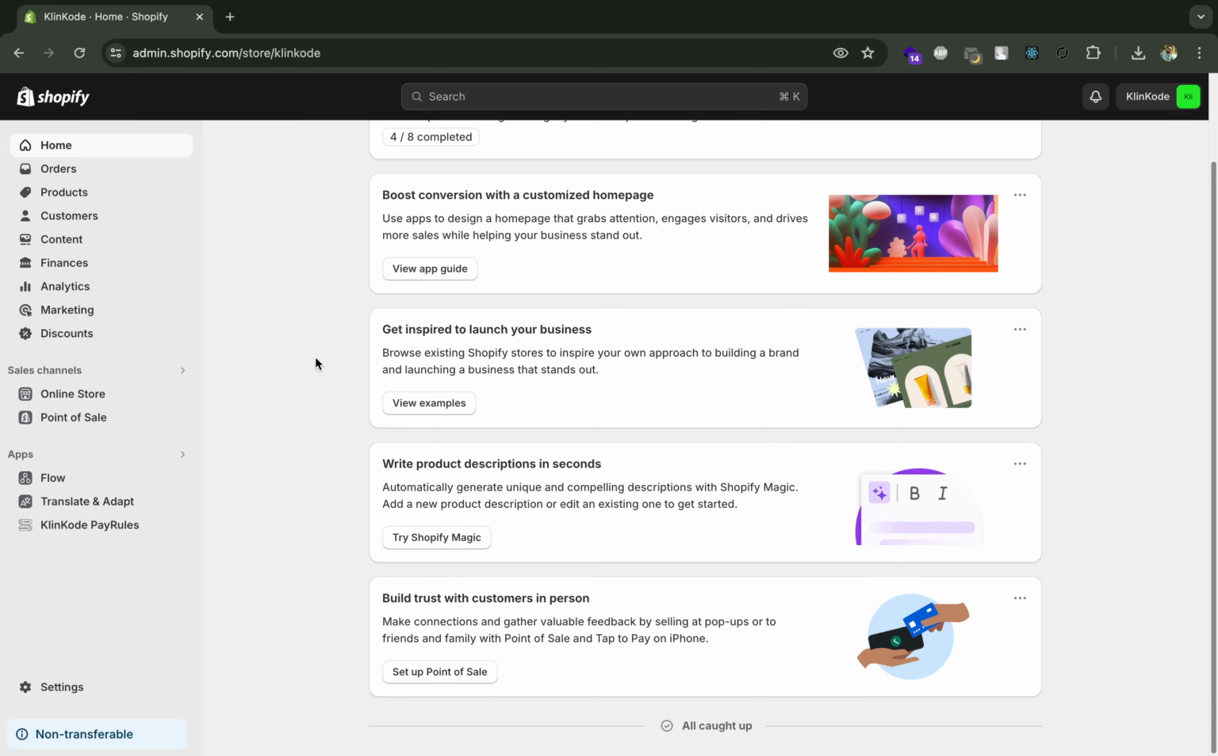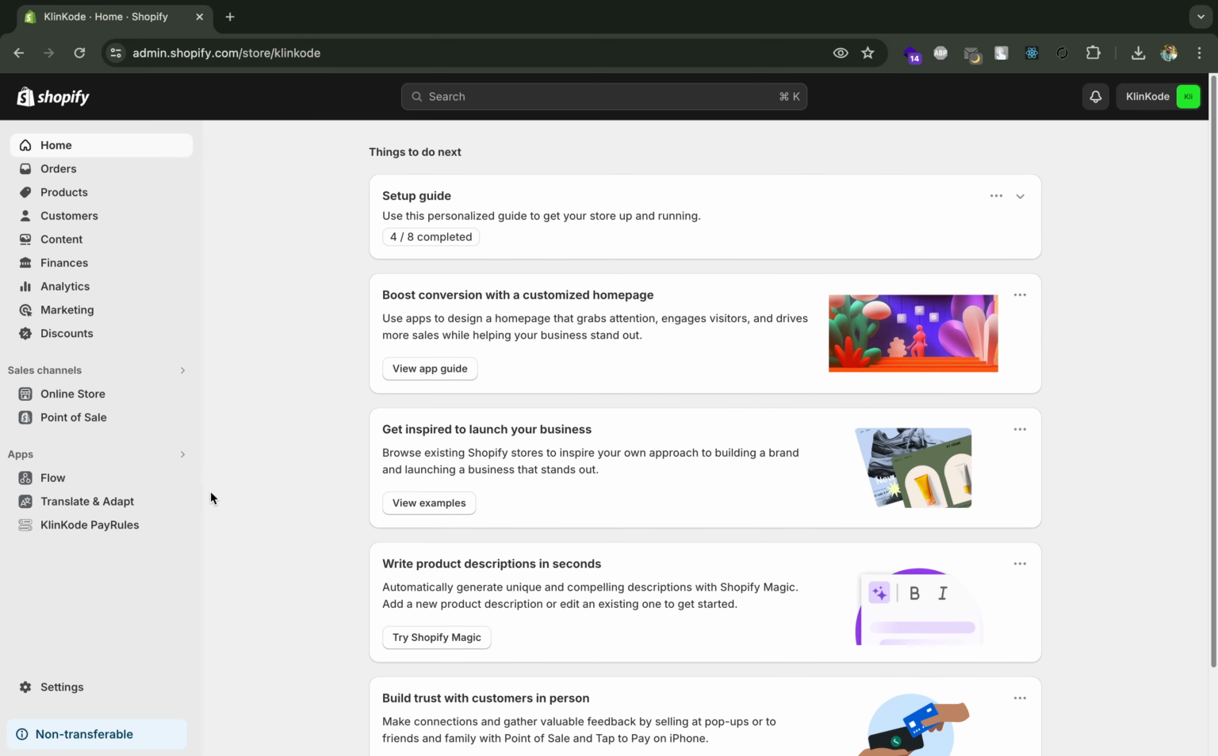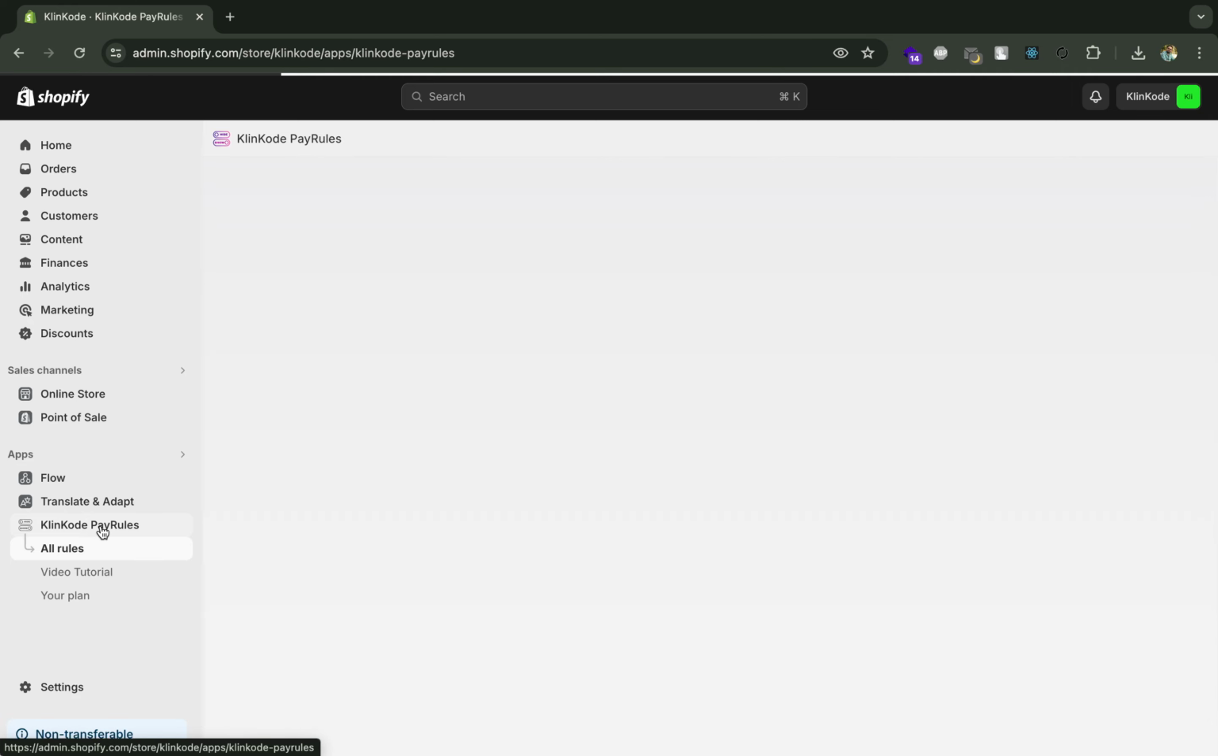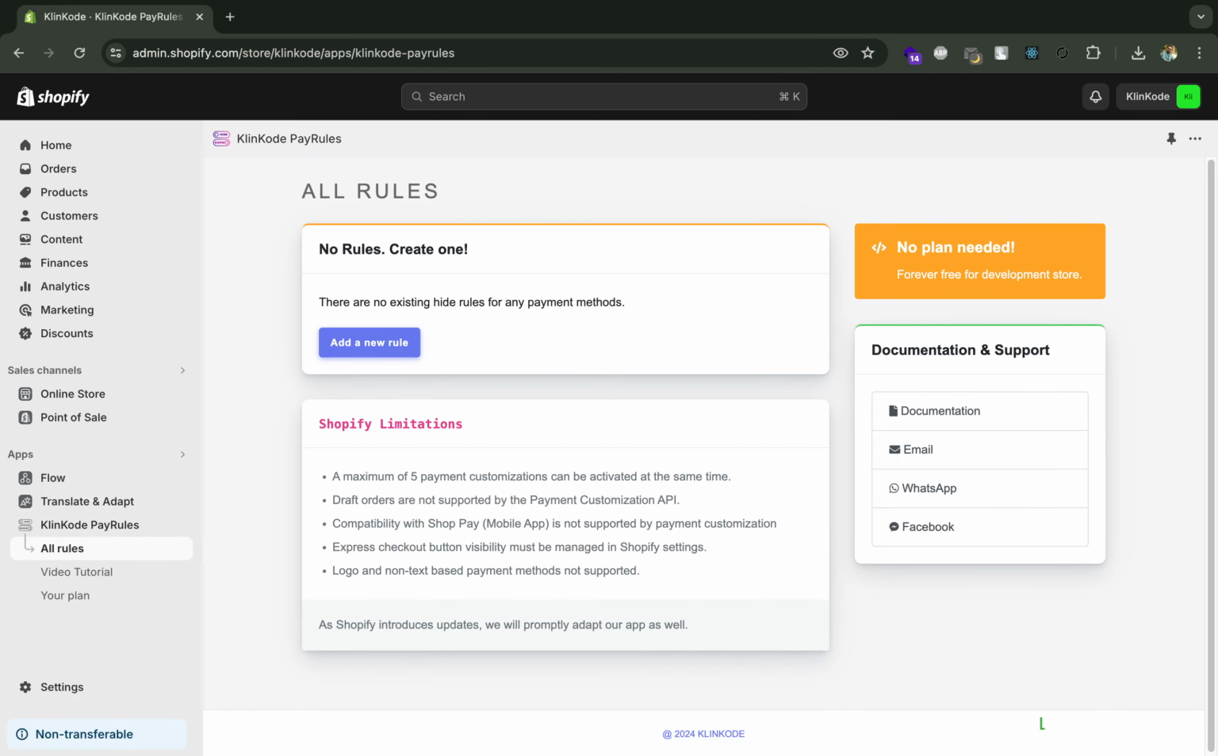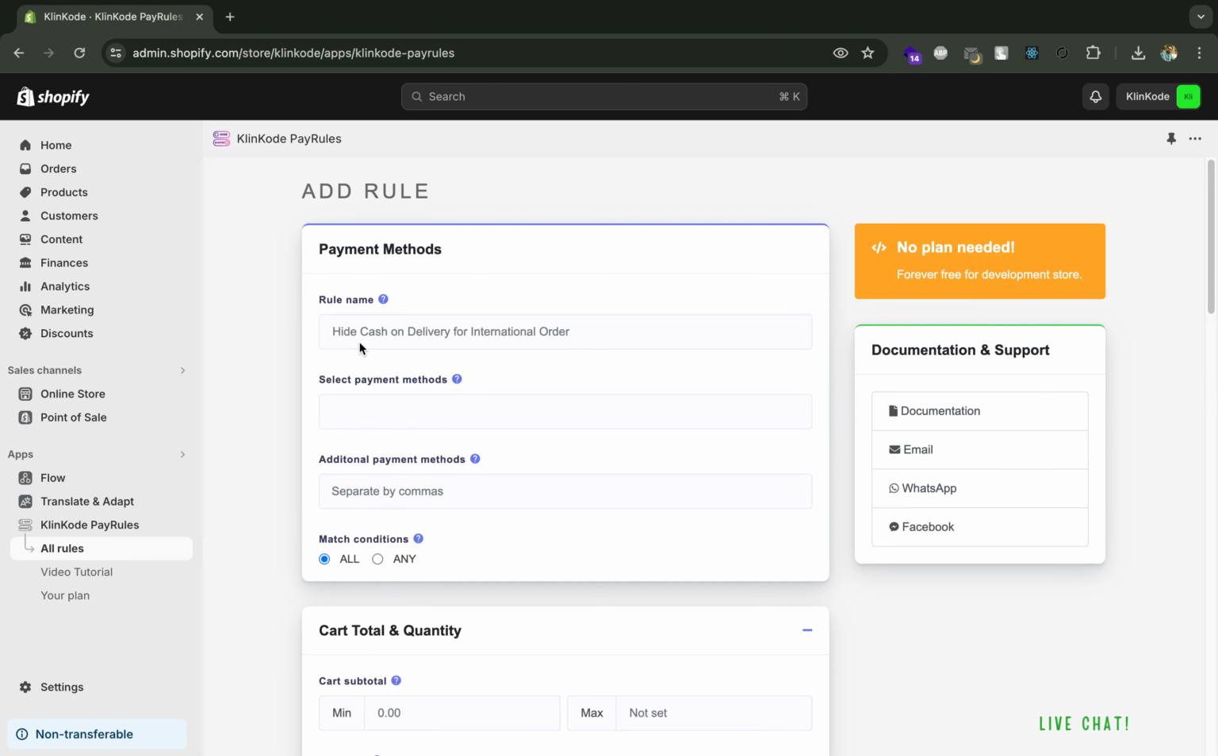Today we'll learn how to show or hide cash on delivery for specifically tagged customers at Shopify checkout using KlinKode PayRules. First, navigate to the All Rules page of our app. Here you can manage all your payment rules. Click on the Add a New Rule button. You'll need to give your rule a name. Remember, this is just for internal use to help you identify the rule later.